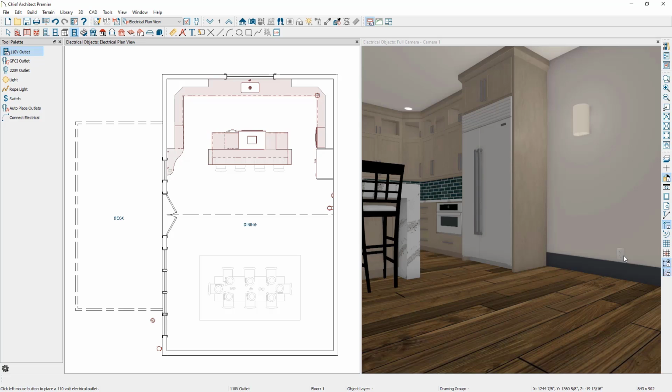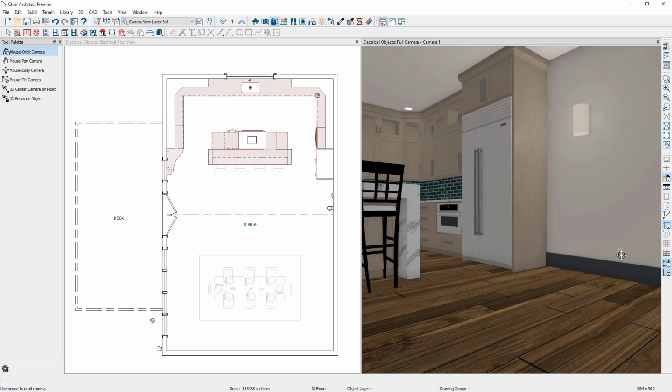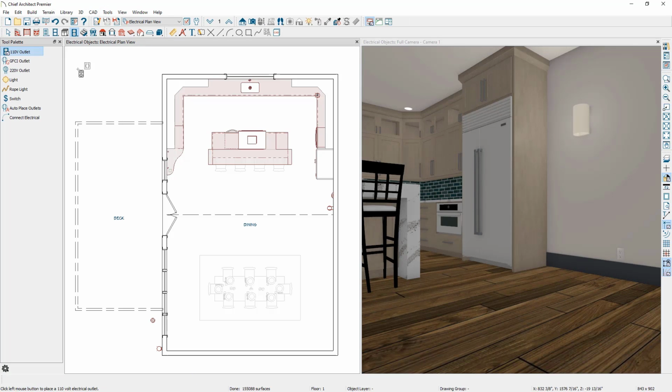Another thing to note about 110 outlets is that if you needed to change it to a GFCI outlet, you can select the outlet, and then in the bottom toolbar there's an edit button right here that you can press to change it to a GFCI outlet. Let's go ahead and change it to a 110 outlet. And in the plan view, if we go back up to electrical tools, you'll notice there's an option here that says Autoplace Outlets. When you use this tool and click in a room, Chief will place 110 outlets on the walls around the entire room, spaced so that no wall is positioned farther than 6 feet from the nearest outlet.